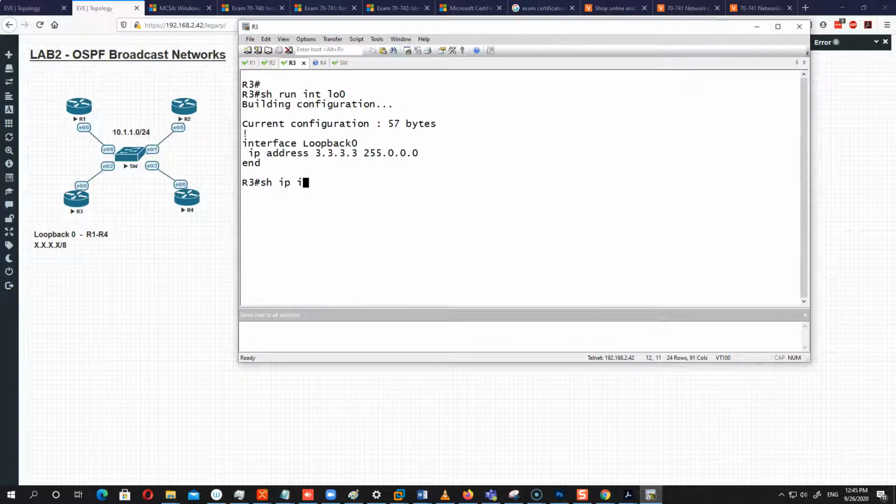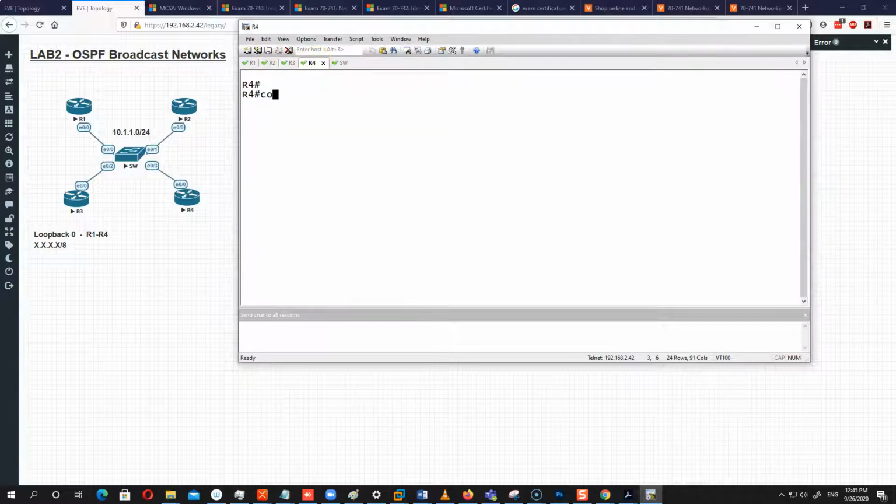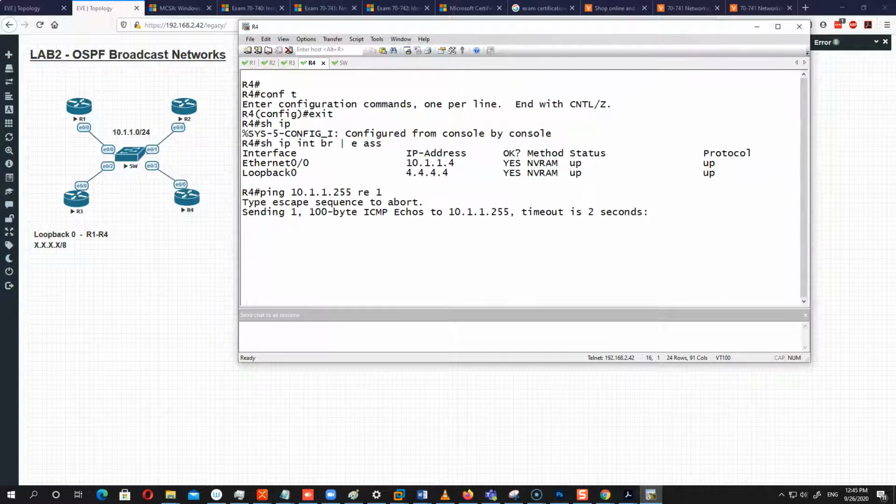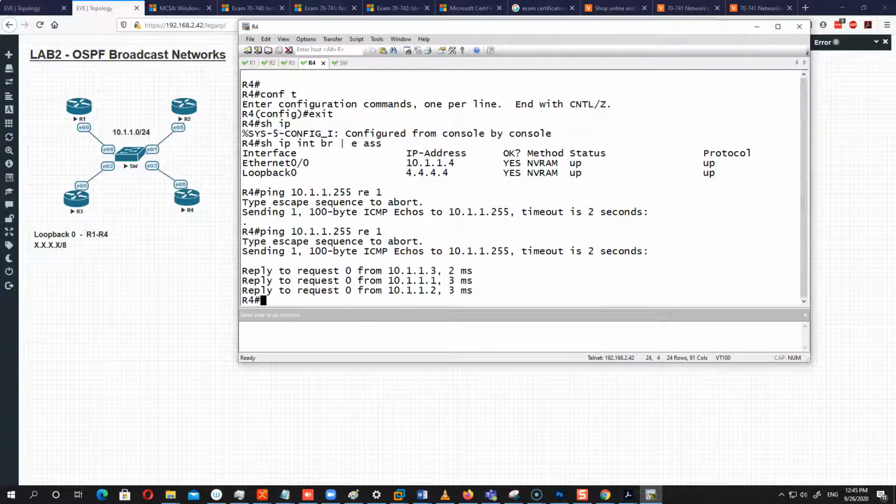And you can see show ip interface brief | exclude assigned. These are very basic configurations. We are just confirming that yes, they are like this. And if I ping 10.1.1.255 with a repeat count of 1, I should be receiving replies. Okay, I'm receiving the reply from router 3, router 1, and router 2. So it means that the connectivity of the broadcast network is working as expected.